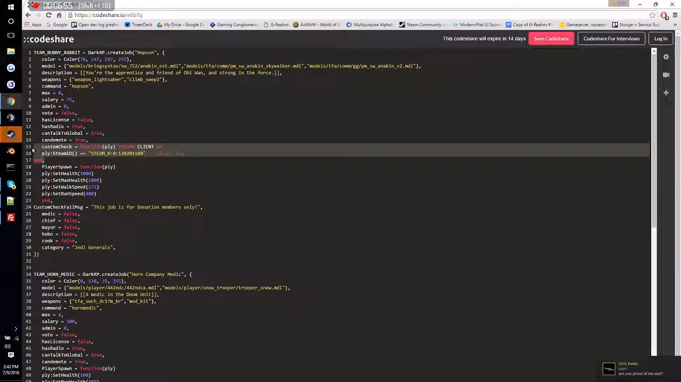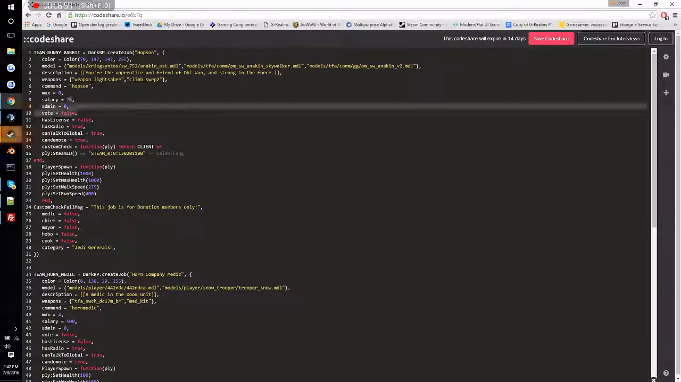So this is a custom, I didn't go for the rest of these. This is admin, admin equals 0. This means if you're an admin, does it require you to be an admin? No, you do not have to be because it is set to 0. Vote, do I have to vote to become Hobson the Bunny Rabbit? Set to false, so there will not be a vote that shows up.